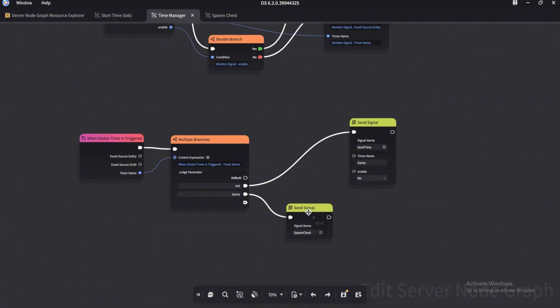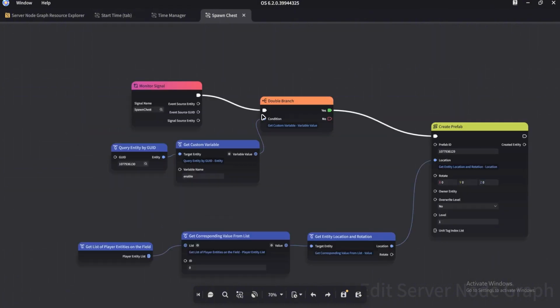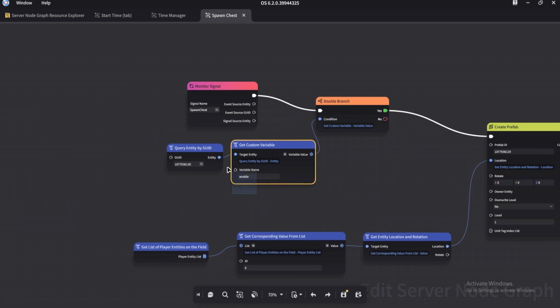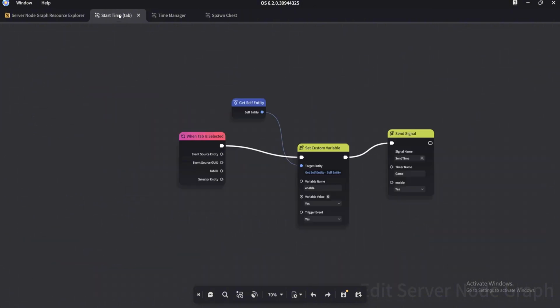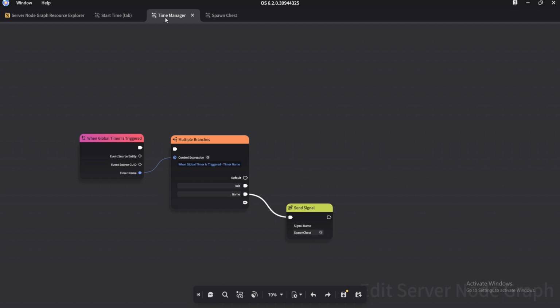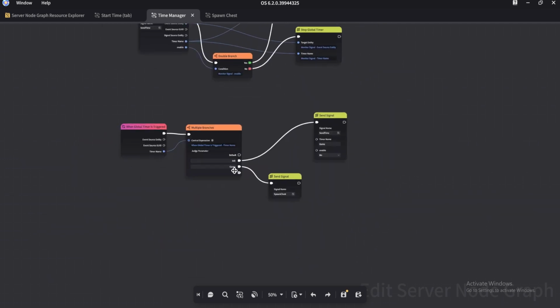Because of that, I made sure to add a check in the spawn chest area that makes sure that the sign's variable, which is enable, is set to true. That way, once the timer is stopped at the start, we don't immediately get a prefab on the player. But that's basically it. This is the time manager, and you could of course add more timers to this.